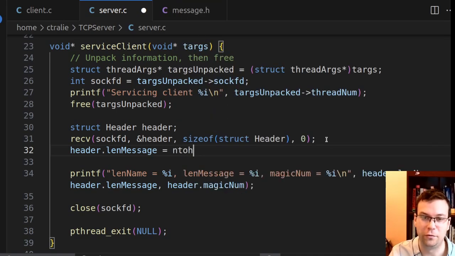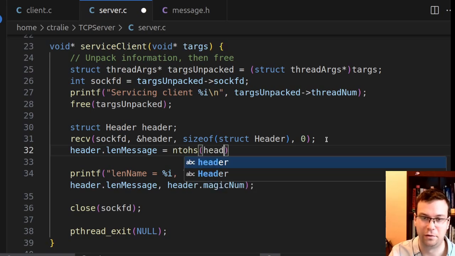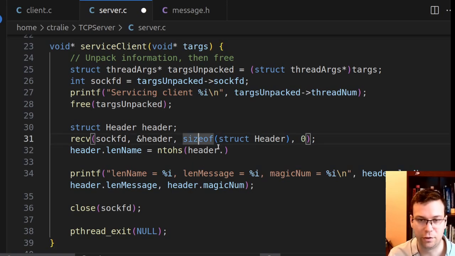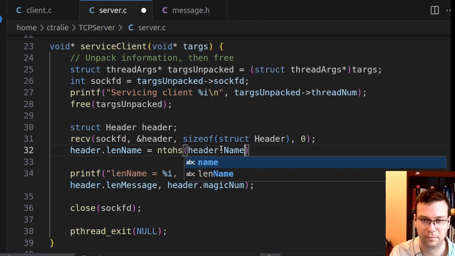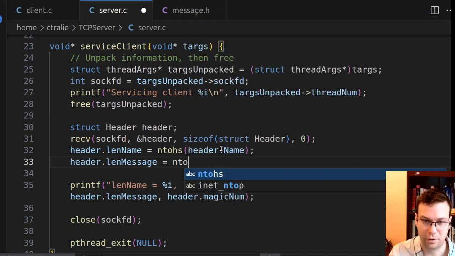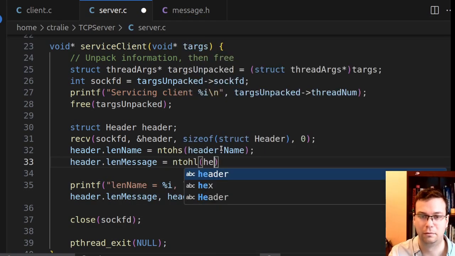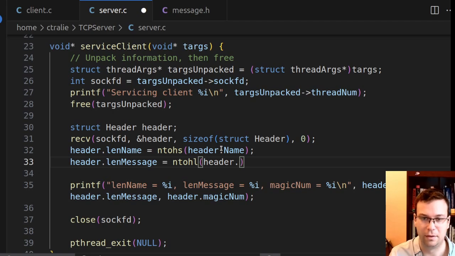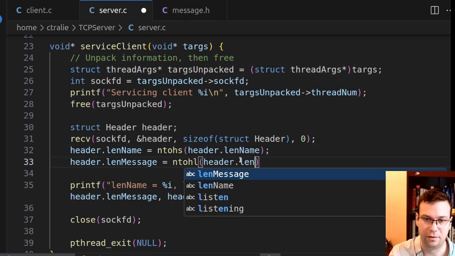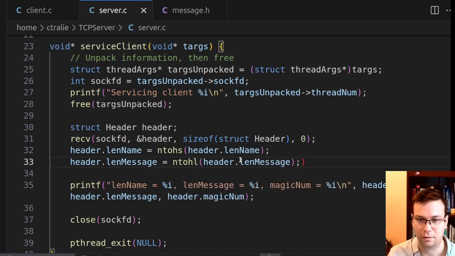network to host short, or sorry, that's the name, it is 2 bytes. Network to host short for the name, and then len message is network to host long. Oops, let me say header.len name, and this is header.len message. Okay, let's try this again.